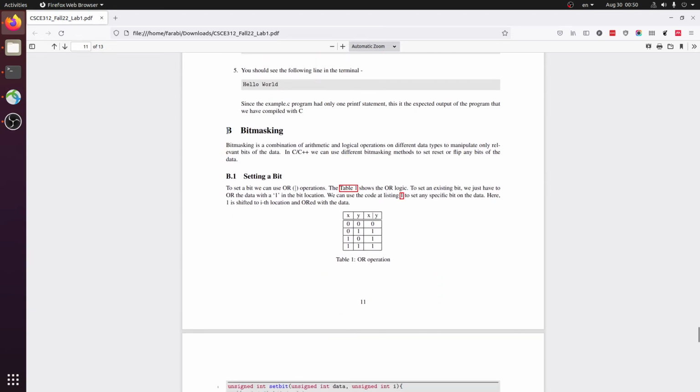And then we have some explanations and tutorials about bit masking. Bit masking is essentially a combination of arithmetic and logical operations on different data types to manipulate only specific bits of the data. Since every data type in C has a different number of bits and bytes, by manipulating them we can save some space, as we have seen in the problem specification.